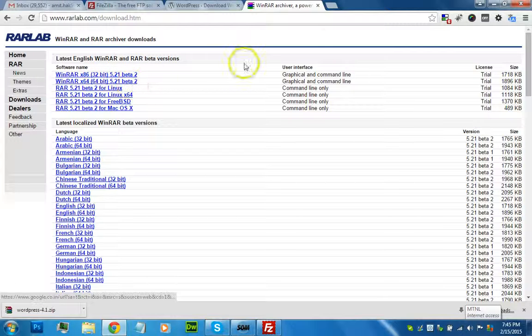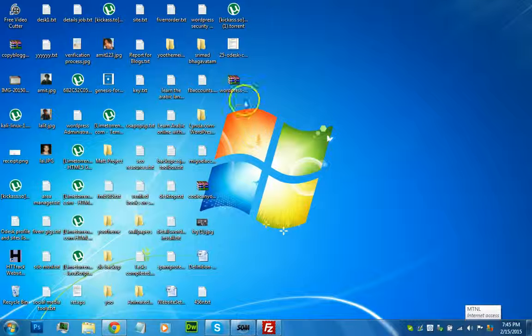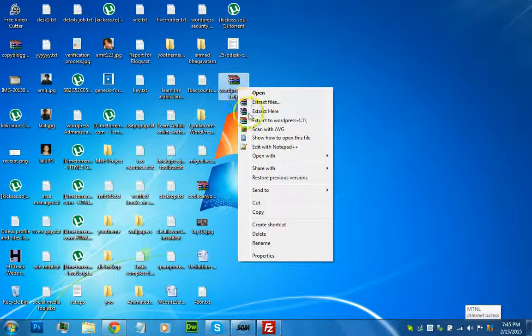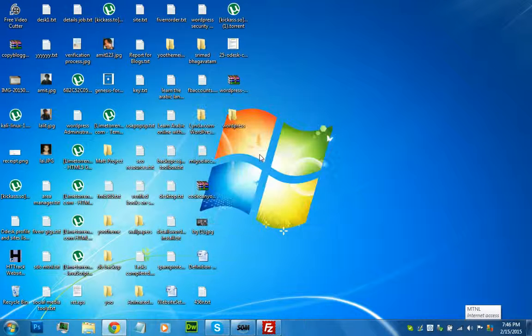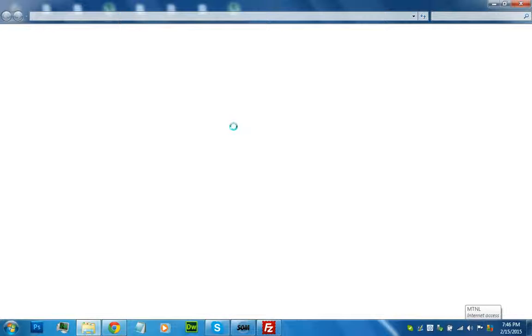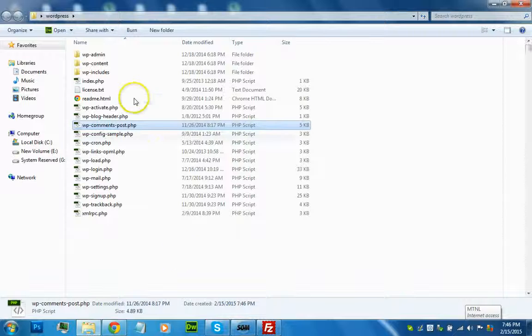You can download that. As you can see, my WordPress has been downloaded to my desktop, so I just need to extract it on the desktop also. It's extracting, as you can see. Okay, it's done. I have one folder, WordPress, and I opened it by double clicking on the folder. As you can see, I have different files, etc.